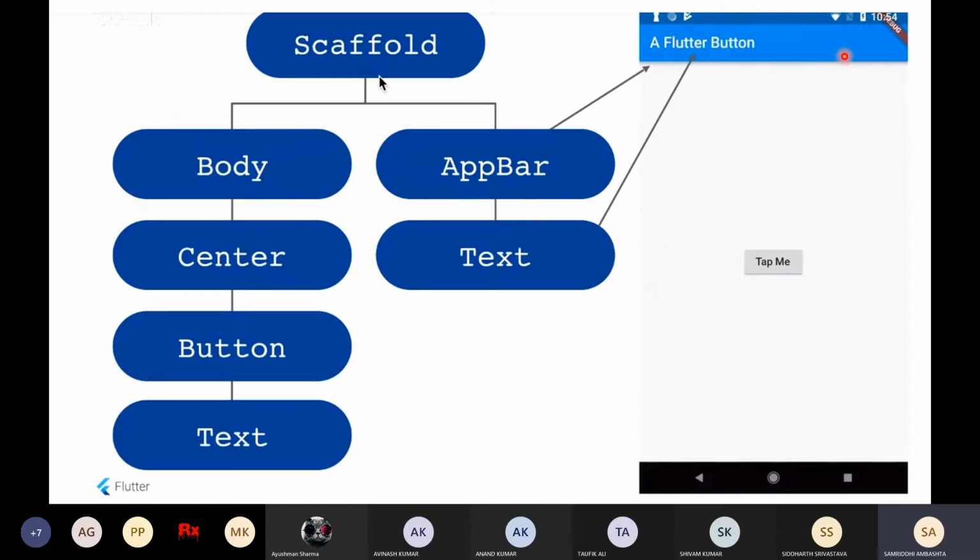Okay, so this is a very basic app which contains an app bar, and this is a button. As I told you, Scaffold is the parent of everything, right? So the parent is Scaffold, and it has two children, the app bar and the whole body part. It has two children, body and app bar. Then the app bar is not blank, right? It also has a child. Its child is this text. So the app bar's only child is text.